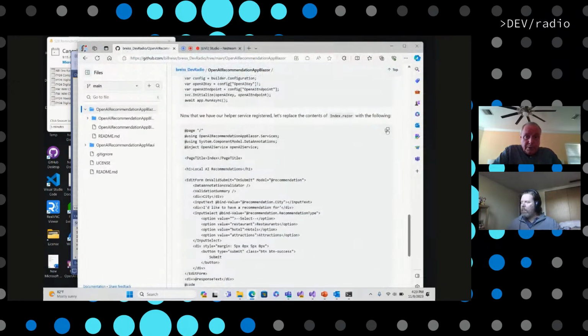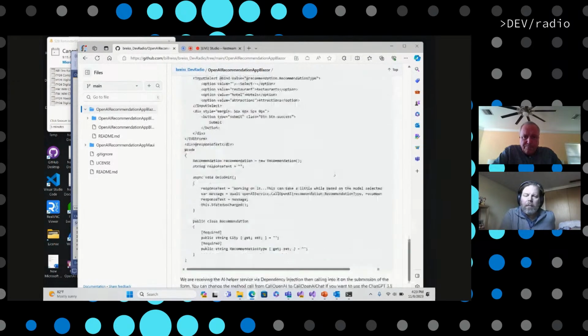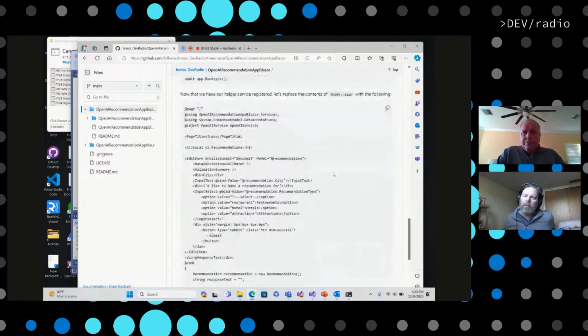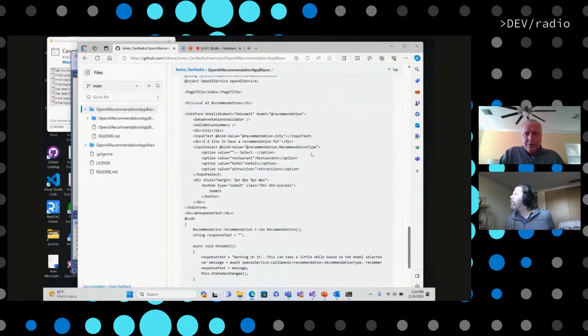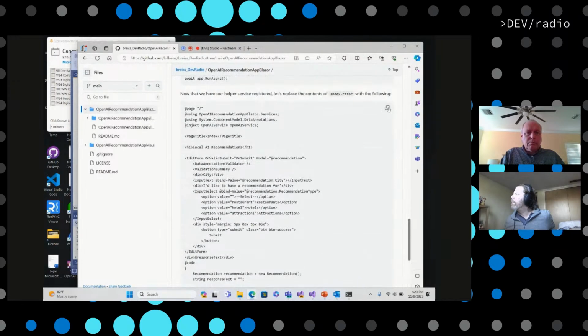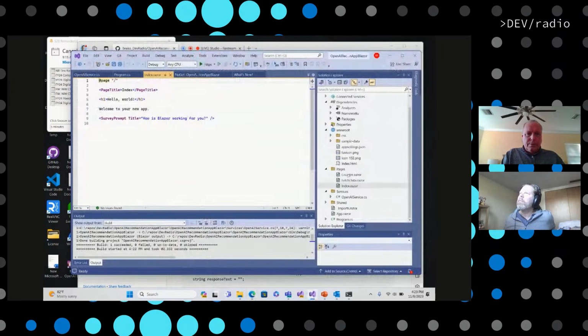And we're going to replace our index.razor with this. So this is Razor syntax, and this is what Blazor uses to create pages. And this lets you mix your C# code with your HTML. And you can build components in it and things like that as well. So we'll copy this, and we're going to paste that into our index.razor. So we're going to replace the hello world with this new page.